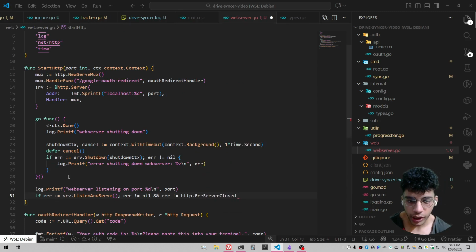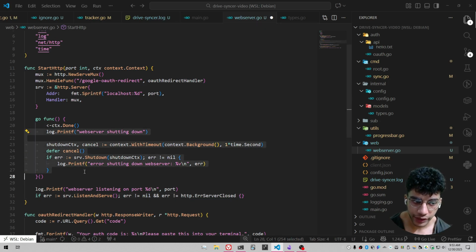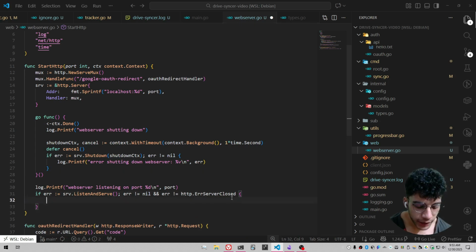We want to make sure we're not handling that server closed error, because we literally do shut down the server over here manually. That's not something that is undesired in our program, right? So we don't need to handle that error. And if there is an error over here, then we'll just say "error starting web server, %v" to print the error and a new line at the end, and that's all we need to do to build this web server. Like I said in the beginning, this is super minimal.